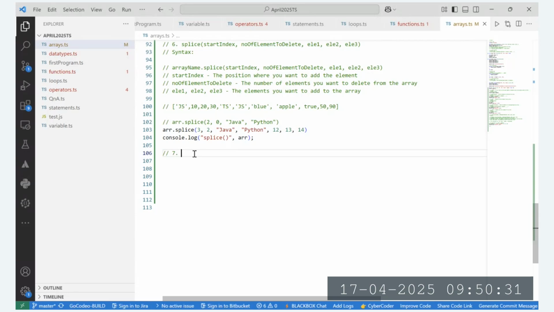Sir, just a quick question. How many array methods do you have? Like, that's what you're discussing. There are a lot. There are close to 15 methods. Okay, so you'll be covering all of them, right? Yes. All the major methods will be covered over here.